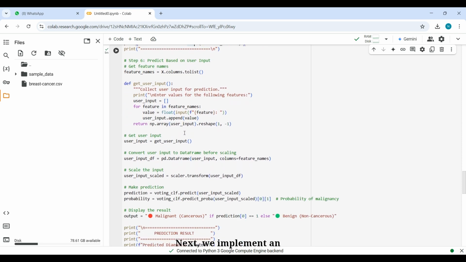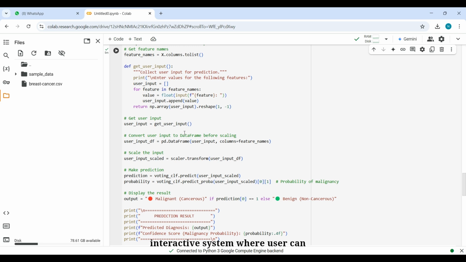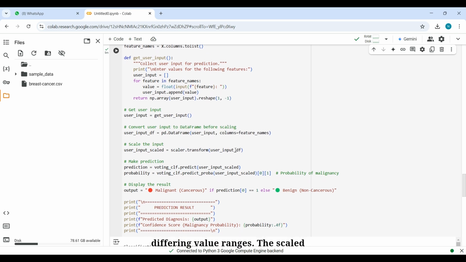Next, we implement an interactive system where the user can input their own feature values to get a cancer prediction. The function prompts the user to enter values for each feature in the dataset, storing them in a NumPy array. Since our model was trained on standardized data, we must scale the user input using the same standard scaler transformation applied during training. This ensures consistency in feature scaling, preventing misclassification due to differing value ranges.